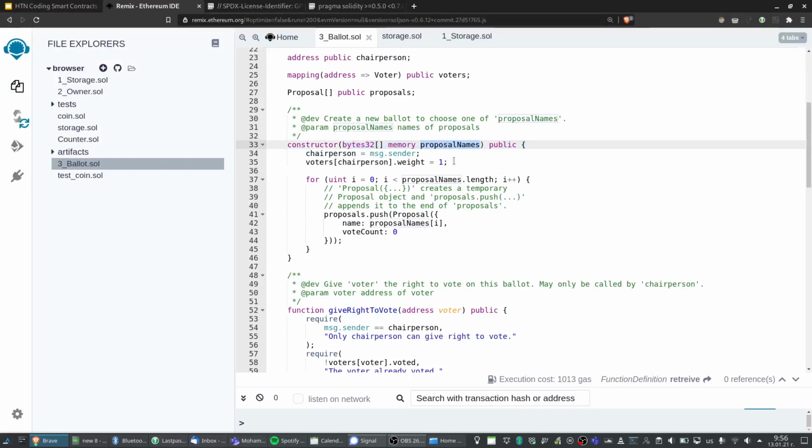So we simply want to convert that array into an array of proposal objects, so our proposal structures. So what we do is we simply iterate for every proposal name in the array. We simply say create a new proposal structure that way, and then add it to the proposals array. So let's take a look at that deeper.